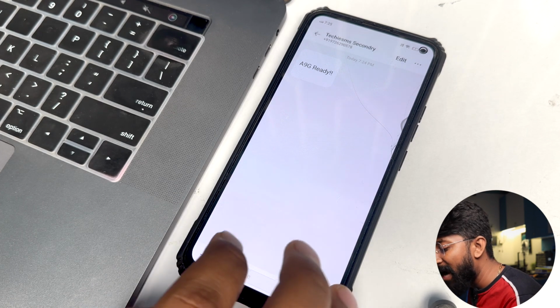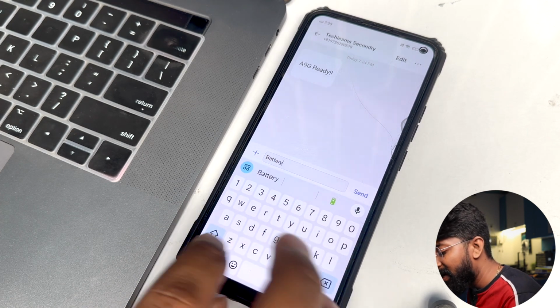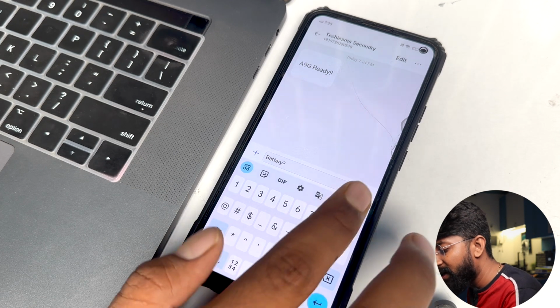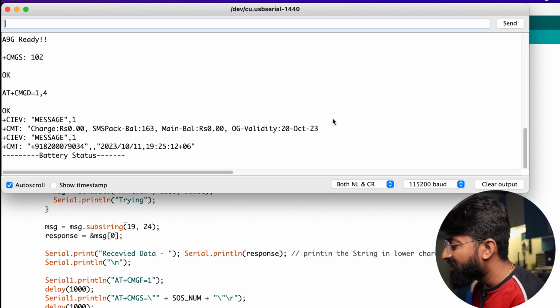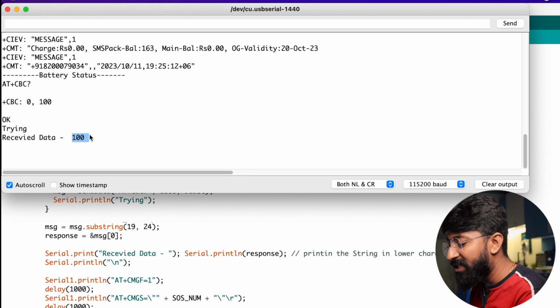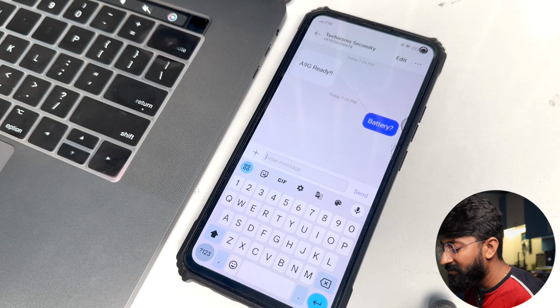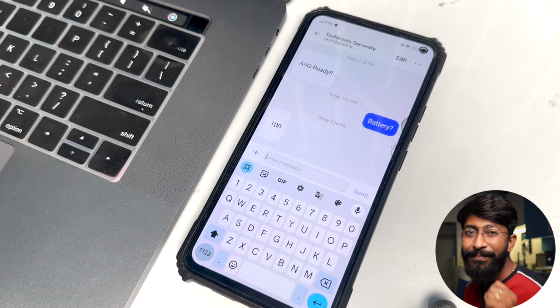Let's check the battery, how much battery percentage is there in our built-in battery. So I'll type battery question mark and click on the send button, and let's wait for it. Okay, so the message is received here, and the received data is 100%. That means the battery is fully charged, and the response will be showing here as well. Great. So we got the SMS as 100, which means the battery is 100% charged.